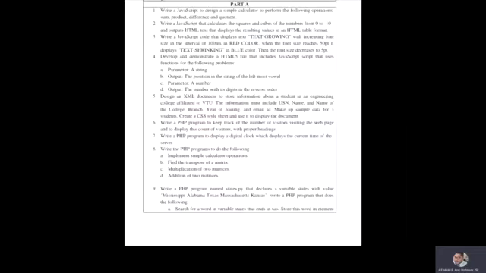Okay, let's check out the task of the program. Design an XML document to store the information about a student in an engineering college affiliated to VTU. The information must include USN, name and the name of the college, branch, year of joining, and email ID. Make up sample data for 3 students. Create a CSS style sheet and use it to display the document.